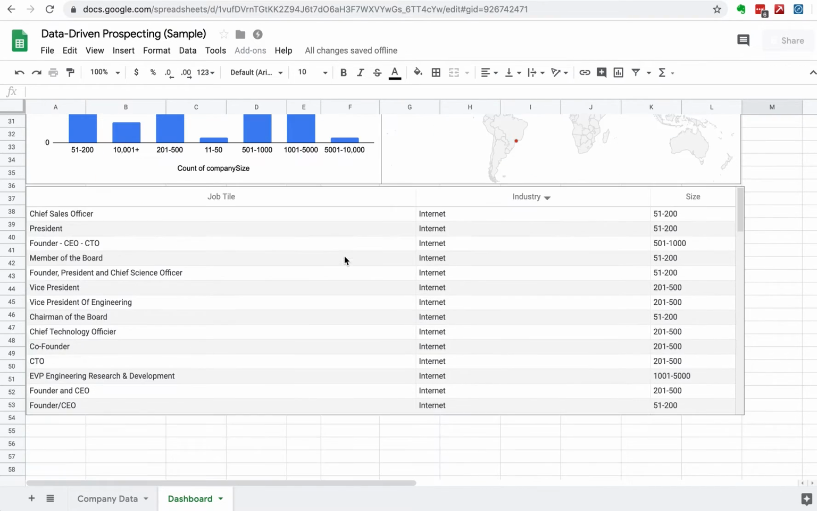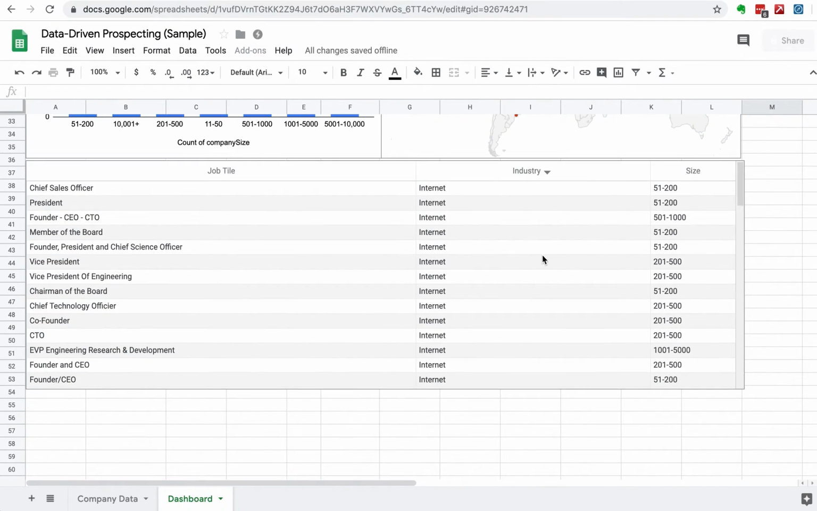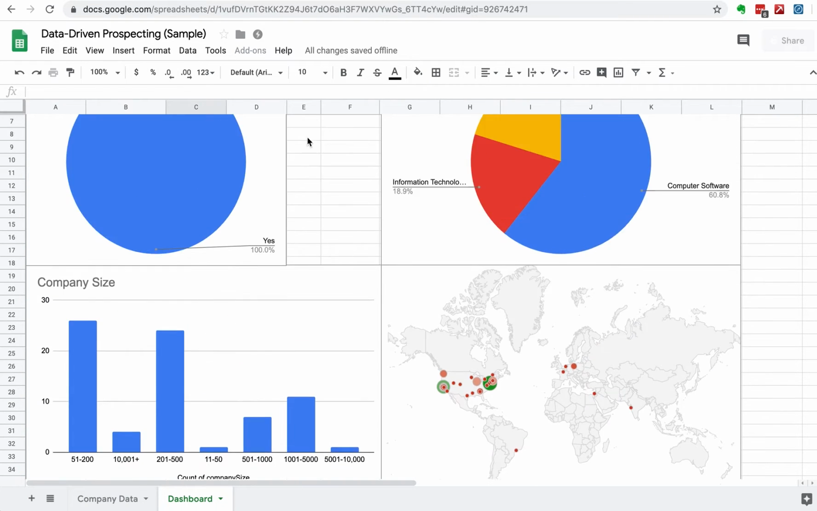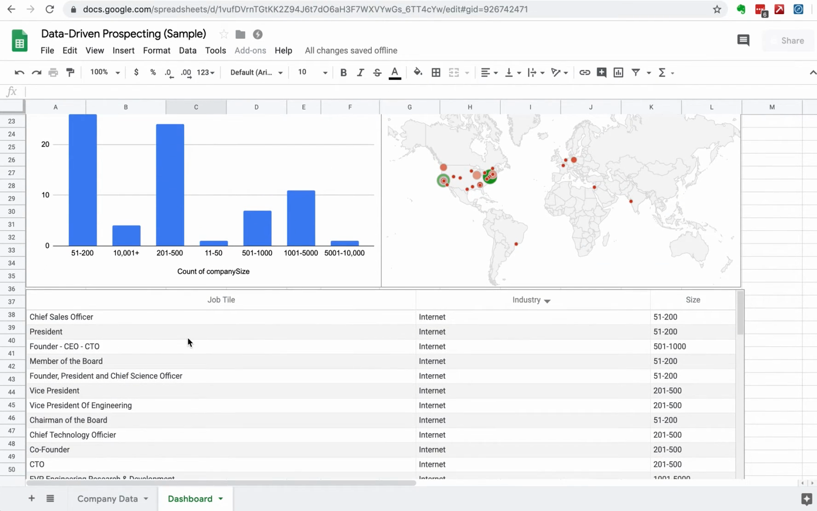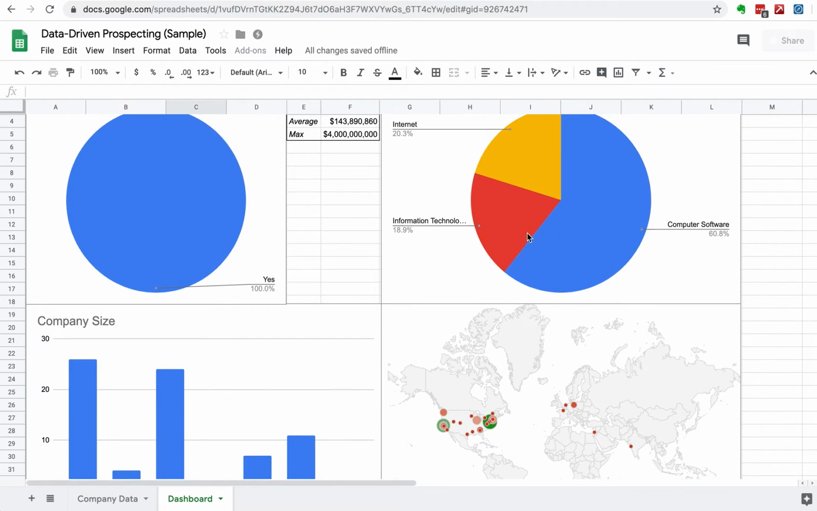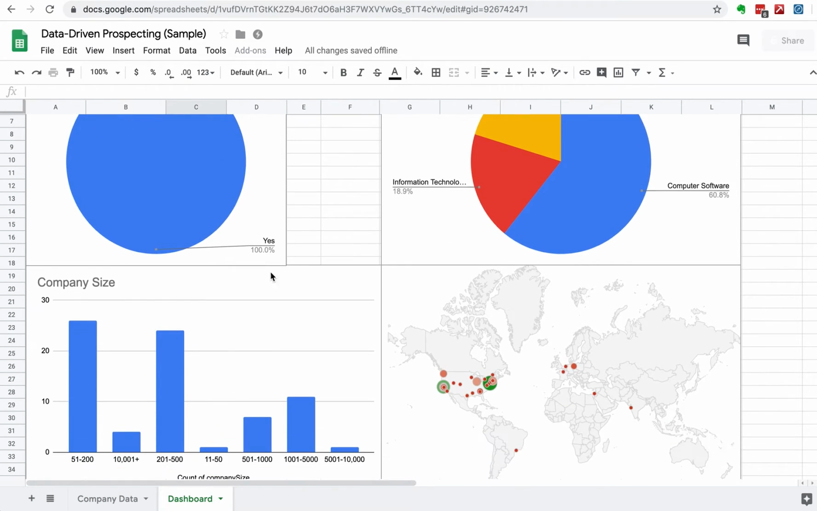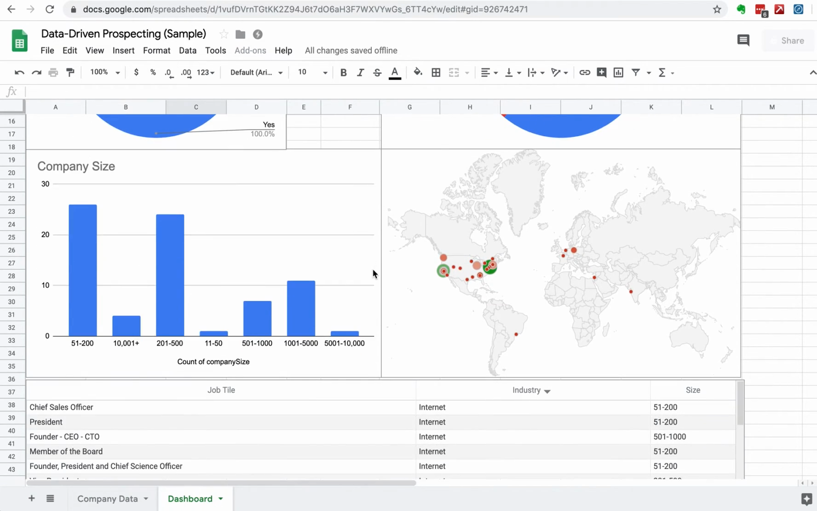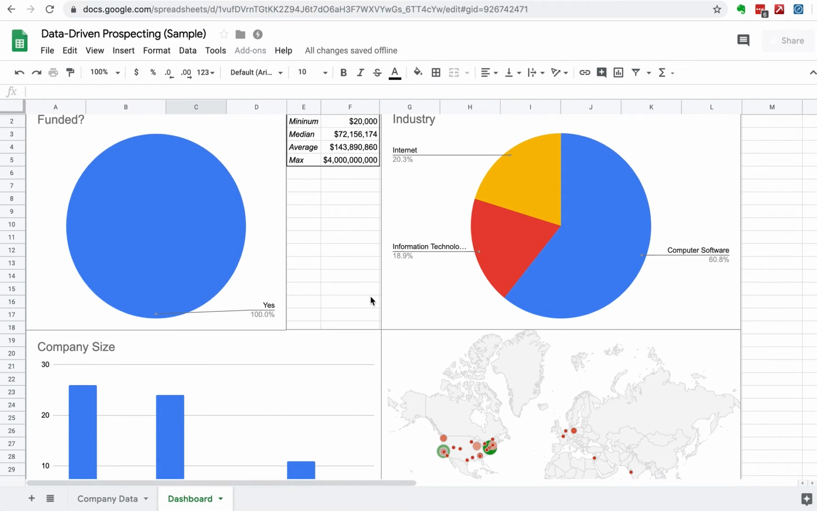And what's nice here is now we've got job titles that have populated just for the accounts that are shown on this dashboard. So this is sample data, but you can really just take a look at the job titles that are purchasing at these companies. So we're able to say, okay, these roles at companies in these industries that have funded at least $20,000 that have between 51 and 500 employees in the United States. And that is using data intelligently to help figure out who we should target.